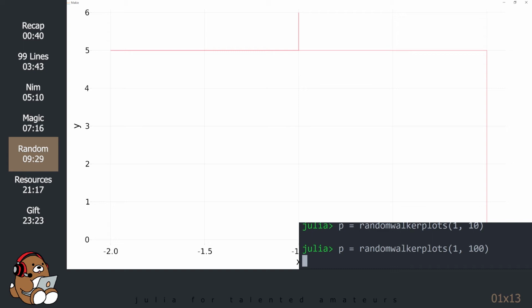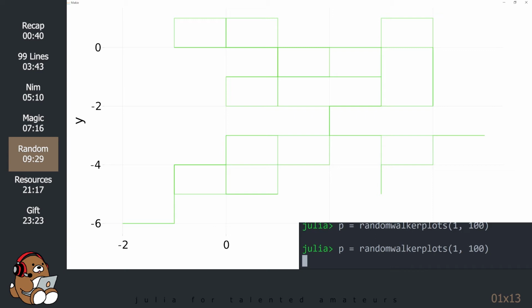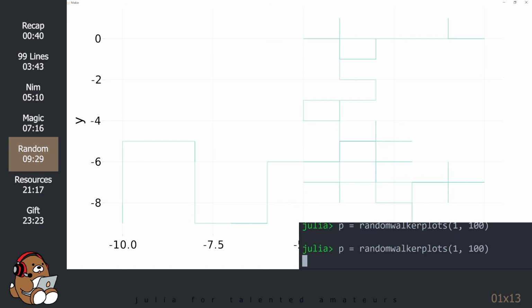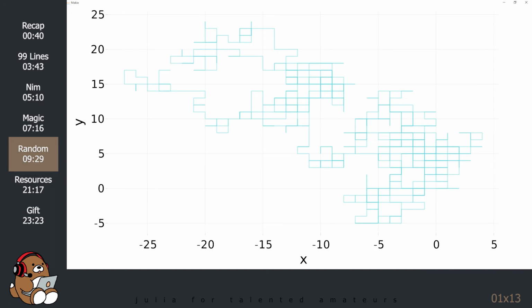This is one walker taking 100 random steps. Let's repeat this a couple times. This is one walker taking 1,000 random steps. Let's repeat this a couple times.